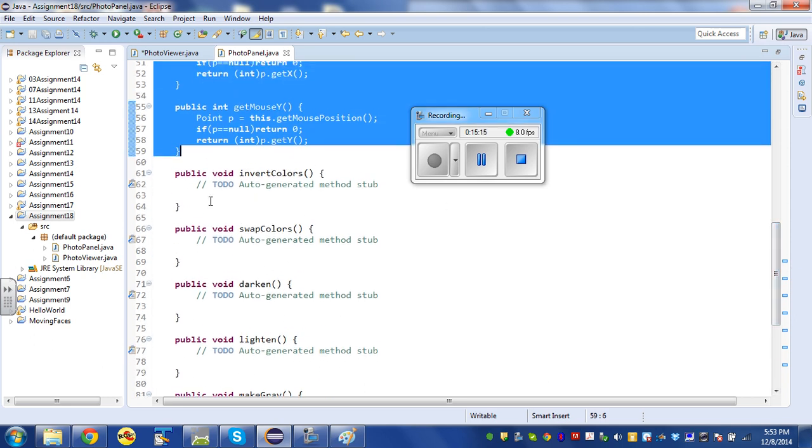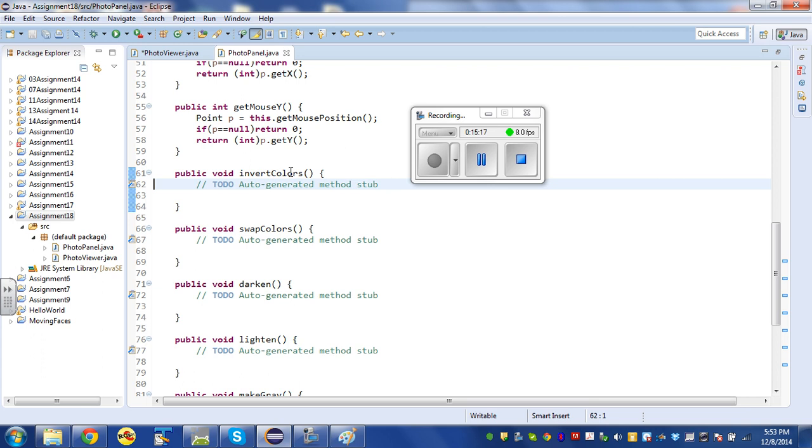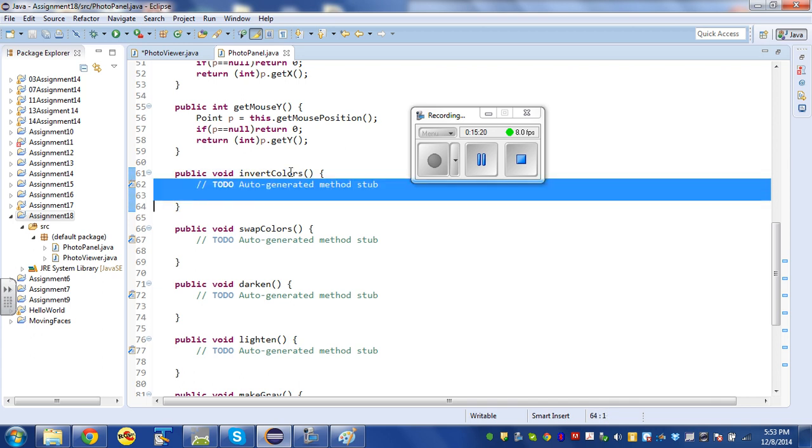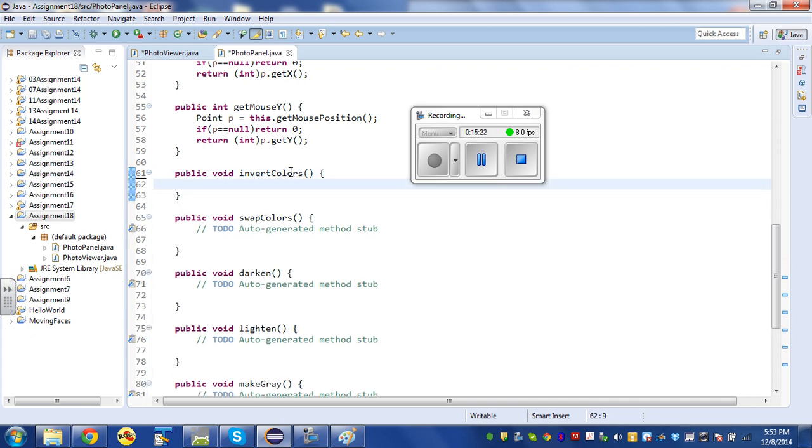And I'm going to implement invert color for you. It's a little bit tricky at first, but once you've got one of them, it's really not that hard, and it should take very little time at all. So what we essentially want to do is go through every row and every column in our image and invert the colors.